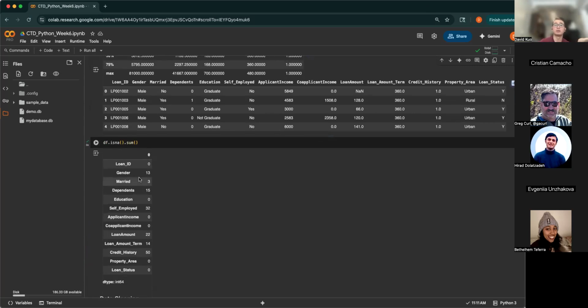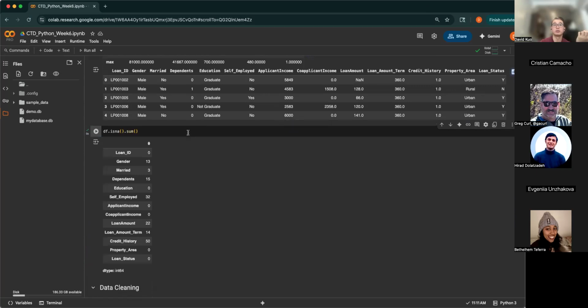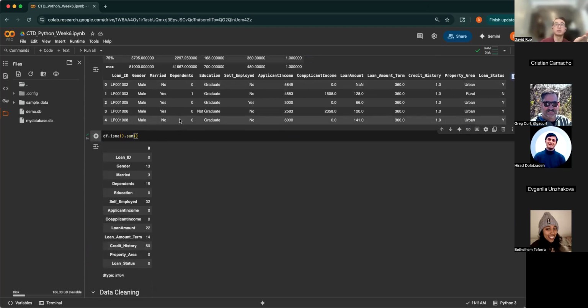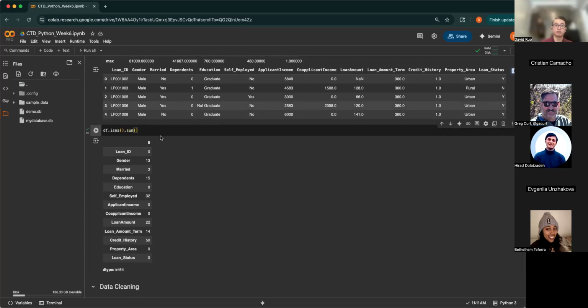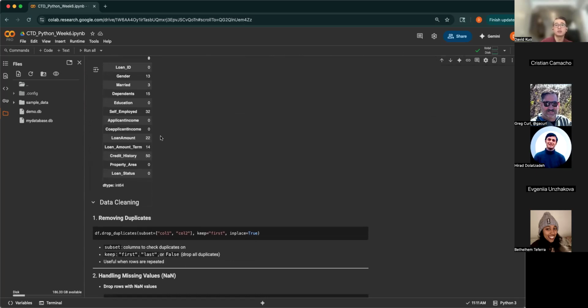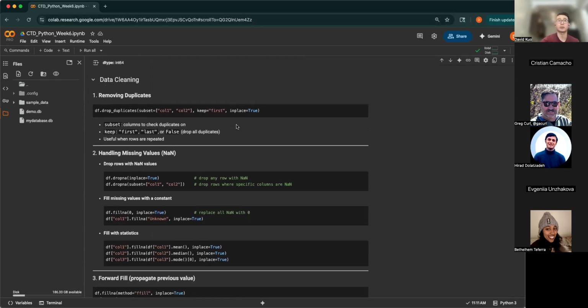So we can also check out how many total null values there are here. By the way, I'm using null and NaN value interchangeably. So this is just the basic information of this data. Cool. So first thing we could do, let's run a quick recap of the most common data cleaning techniques we have.